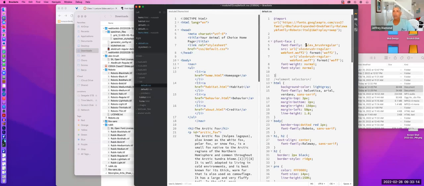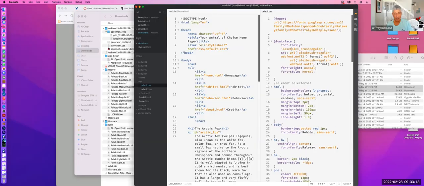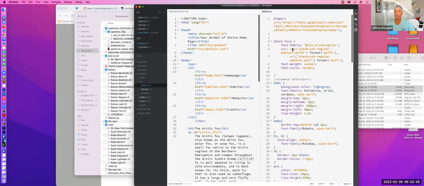And here in the path, I have to add assets/Alex Brush Regular. And I want to just see one thing. Oh, no, not there. That's the wrong place for me to put it. Sorry. I have to put it where it says URL, source URL. Assets/Alex Brush Regular.